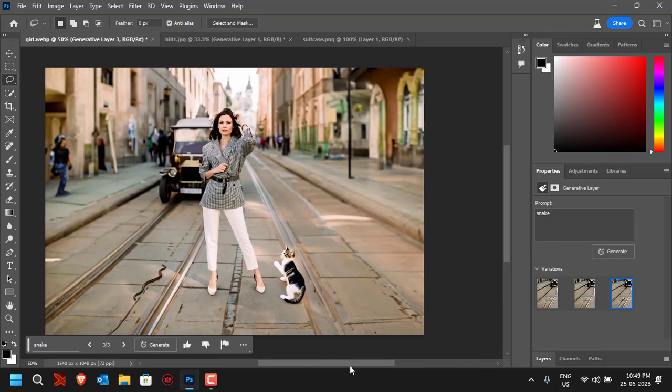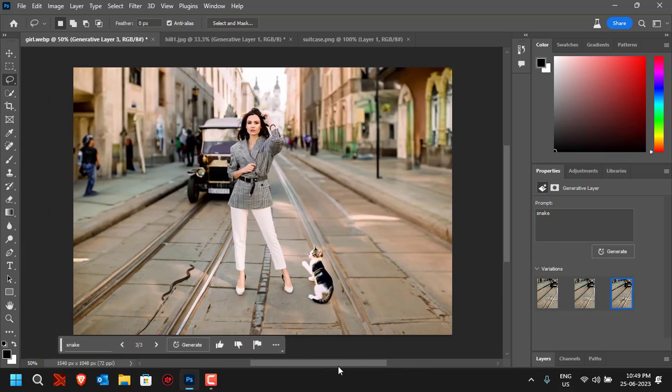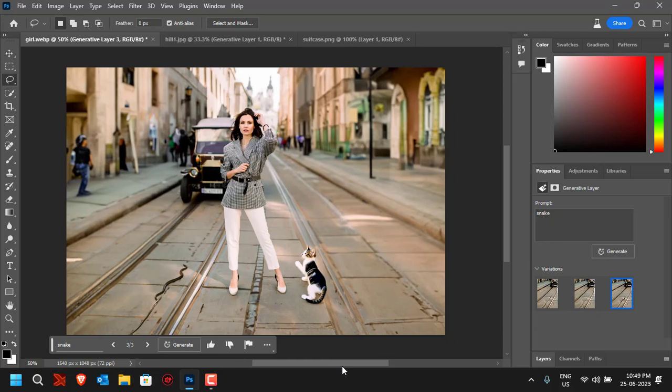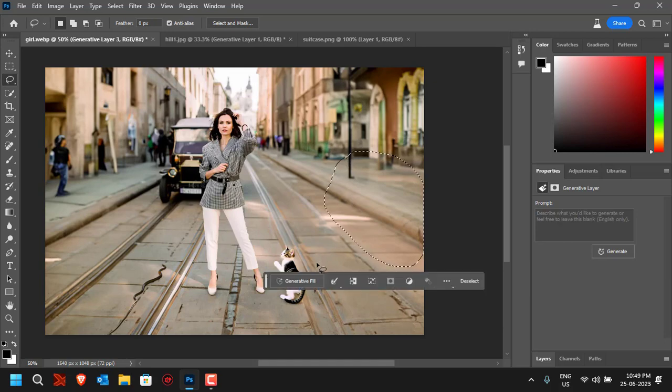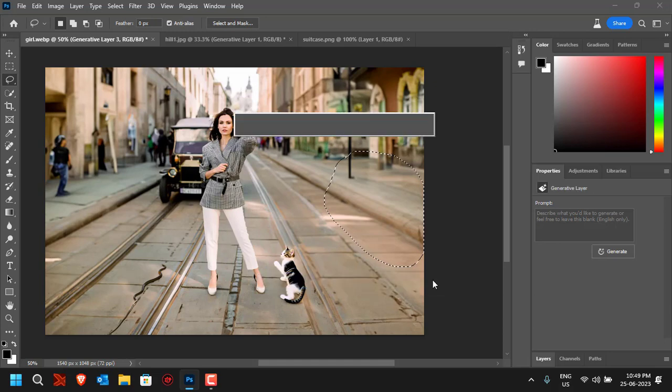What about adding any animal at the right side? So suppose this is the area that I have. I will select this area over here and try to add some big animal. Suppose, what about a cow? Let's see. Click on generate and let's see how a cow looks.